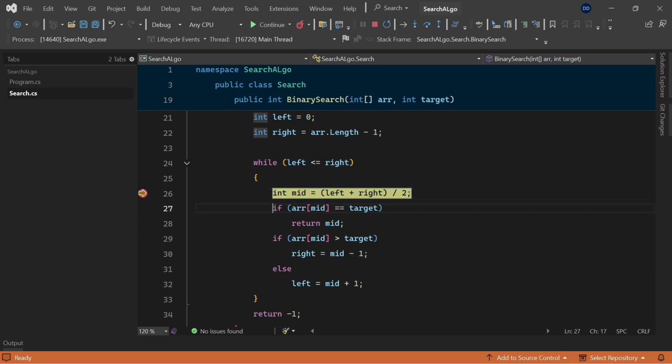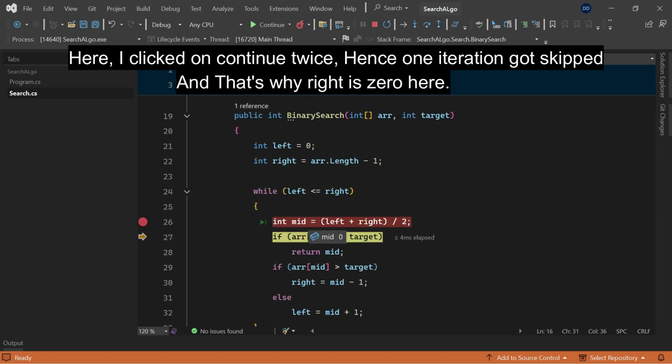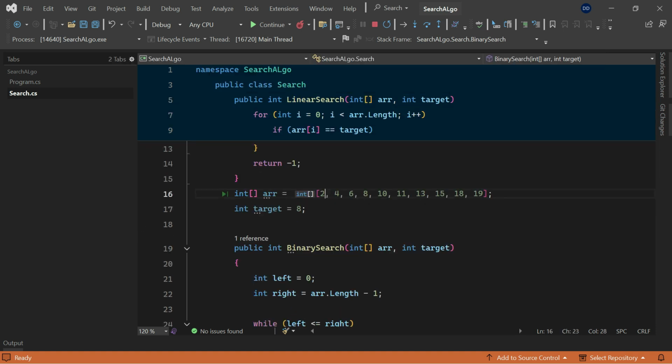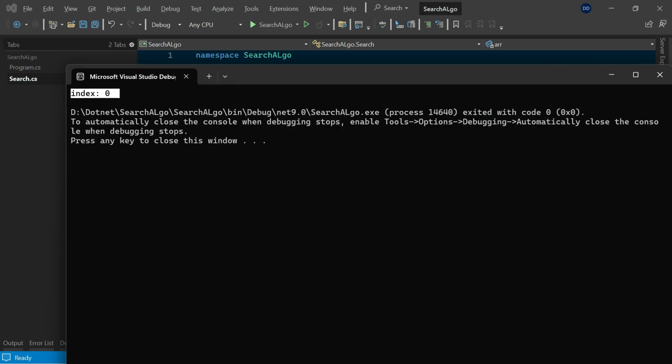This time also, because our left is still pointing to 0 and right is also pointing to 0, that means our mid is also 0. On index number 0 we have our target value 2, and now we will return our index. So if you see here, this is our output, index 0.